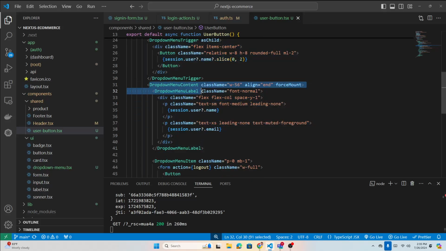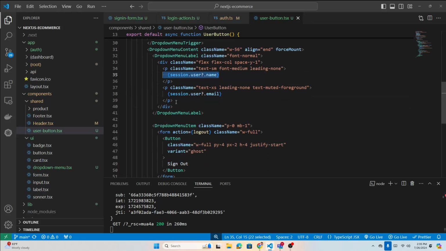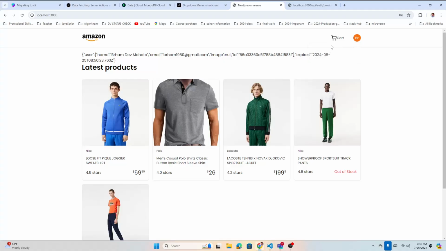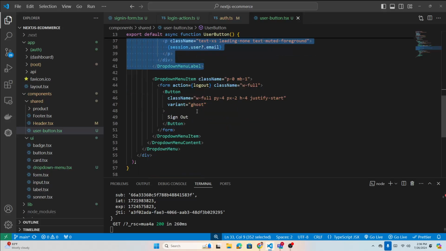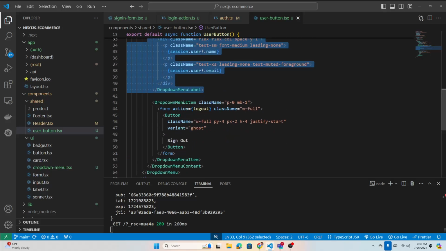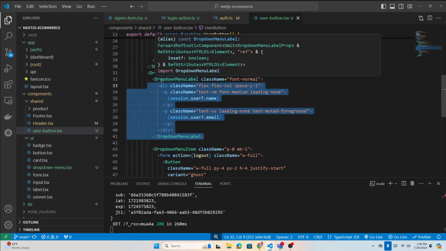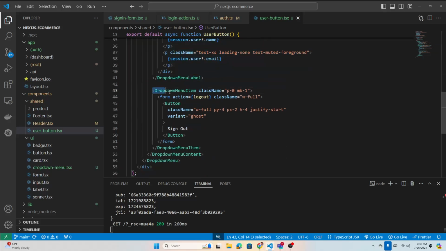Okay, so the first is the label. You give the label like the username, the same session username. Then you have the email. That's what you see, right? The first thing, name and email. Then done. Then the item, right? In the content you have the label, and then in the item you add basically the sign out button. You can add later, you can add a lot of items.